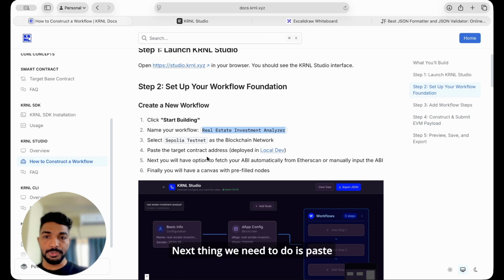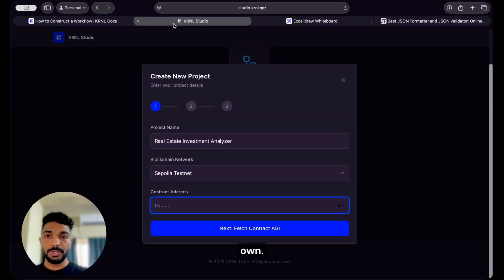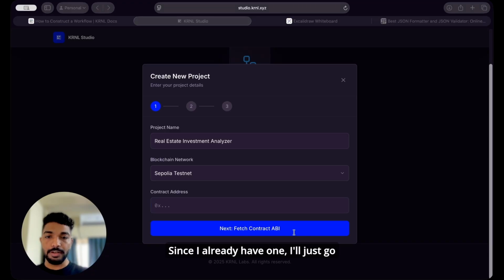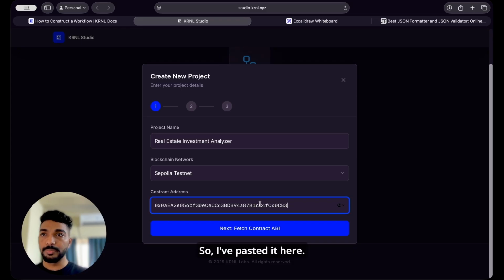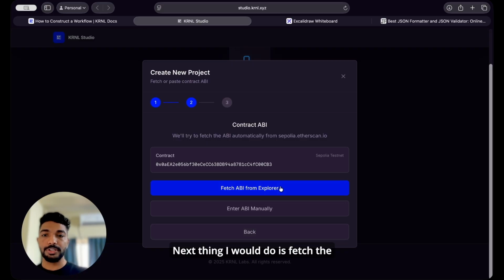Next thing we need to do is paste the target contract. So paste the target contract. I mean, you can go ahead and just follow this tutorial and deploy your own. Since I already have one, I'll just go ahead and use that. Okay, yep, I have one here. So I've pasted it here. Next thing I would do is fetch the contract API.